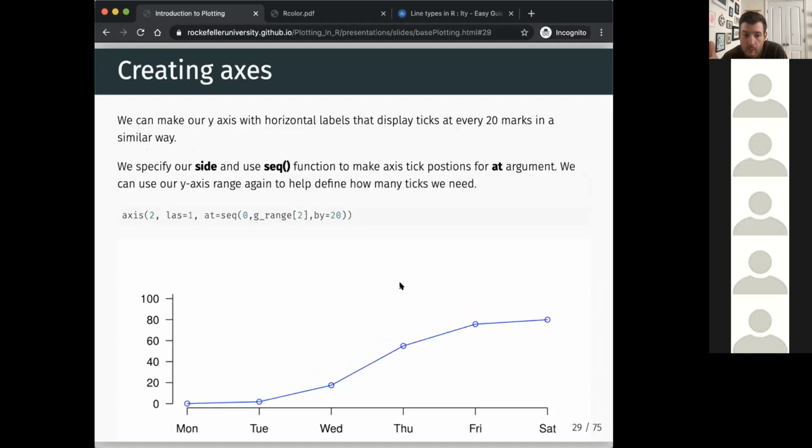The next one we're going to do is the y-axis. And so we can use axis. We say we want the side number 2. So that means we're going to be working on the y-axis. And then we're going to say las equals 1. So that means the labels are rotated. This is generally seen as good practice for figures because it's much more humanly readable. Most of the time you don't want to read sideways.